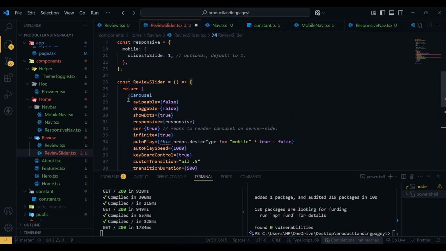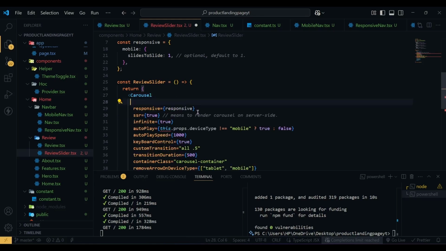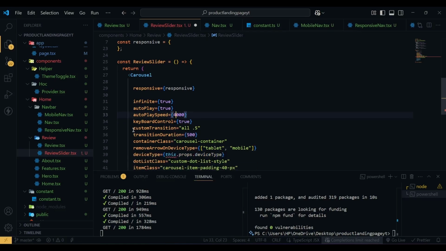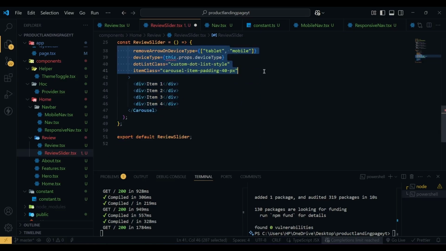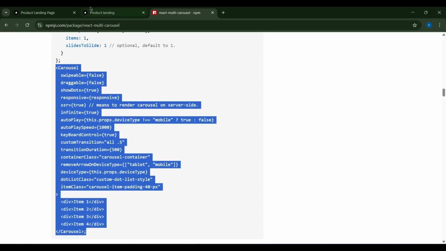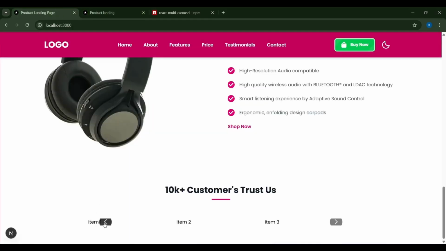Now here we are going to change some of this. Here we do not need the swipeable, draggable and show dots. We need the responsiveness. We don't need the SSR. The infinite will be true, autoplay will be true, and autoplay speed will be 4000 milliseconds, that means 4 seconds, and keyboard control will be true, otherwise we do not need anything. Now if I hit save and go to our project, here you can see we already have our slider working.